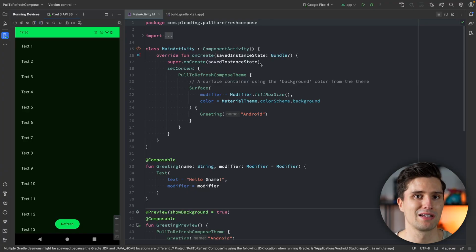In this tutorial, I will show you how you can implement a pull-to-refresh mechanism in your app. So very often we have a list of data, and when we pull down, we would like to refresh that data and reload it from the API or database or whatever you're using.